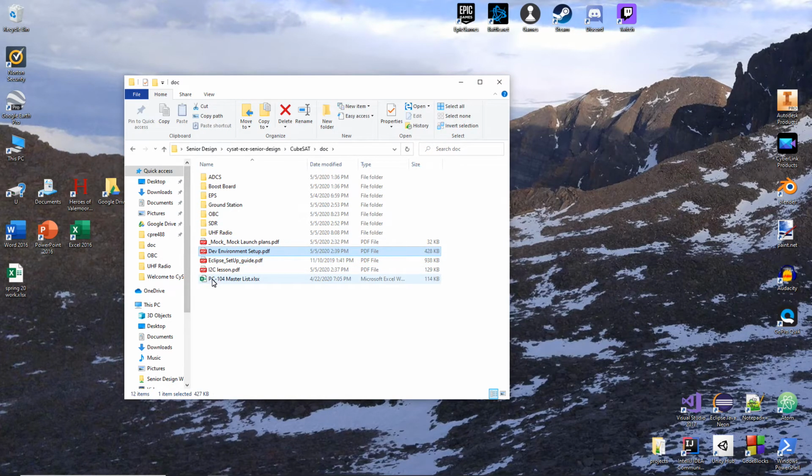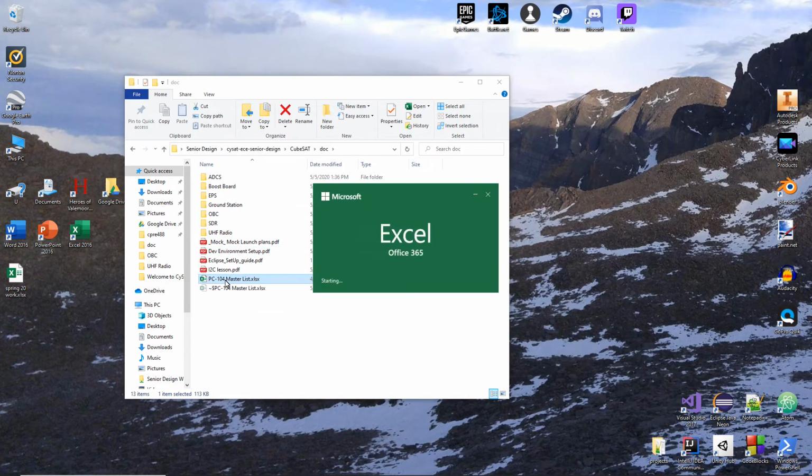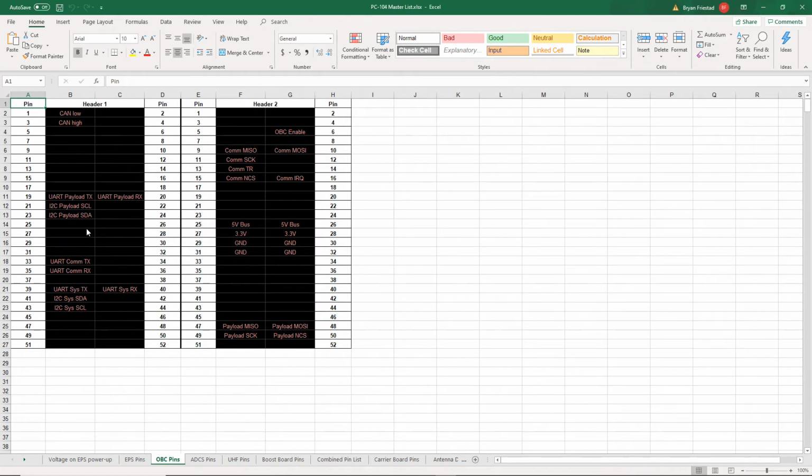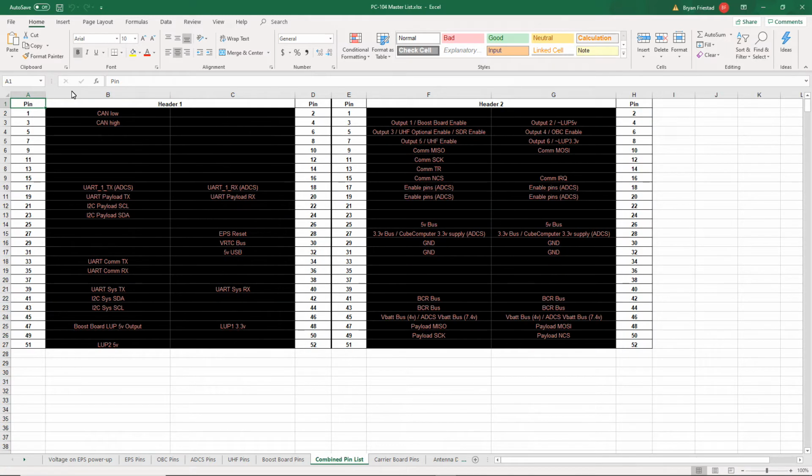The PC 104 master list contains a list of all of the pins that are used on the PC 104 bus, which is the 104 pin bus that's used to connect all of the modules on the satellite. So here we can see the OBC pins and what pins are populated on this header. And then there's a combined pin list here which shows all of the various modules' outputs combined. This will be very important.